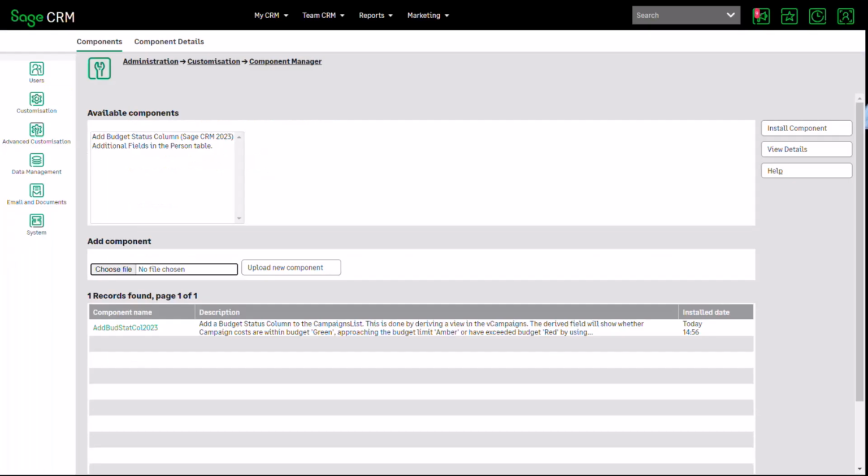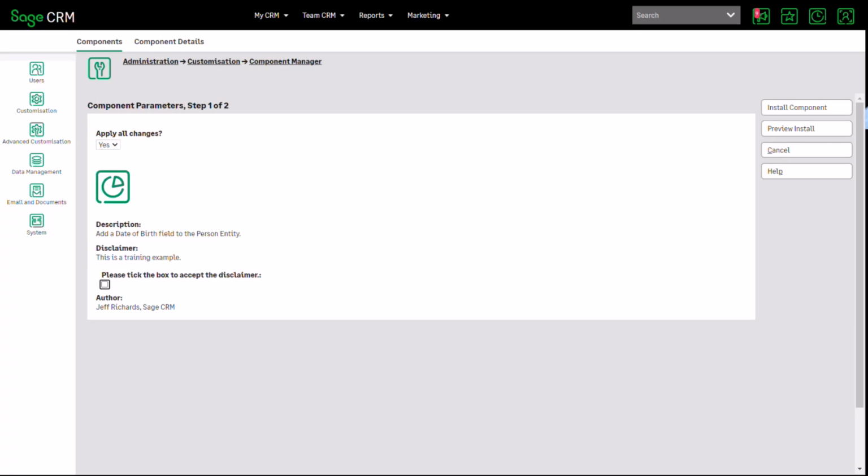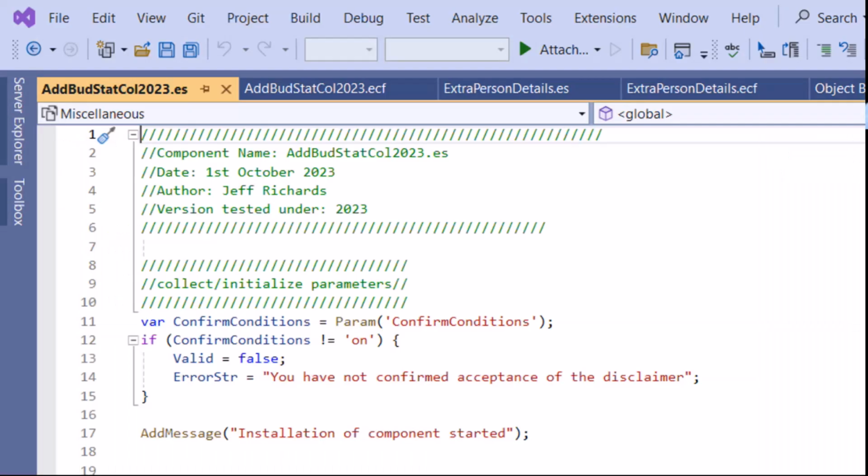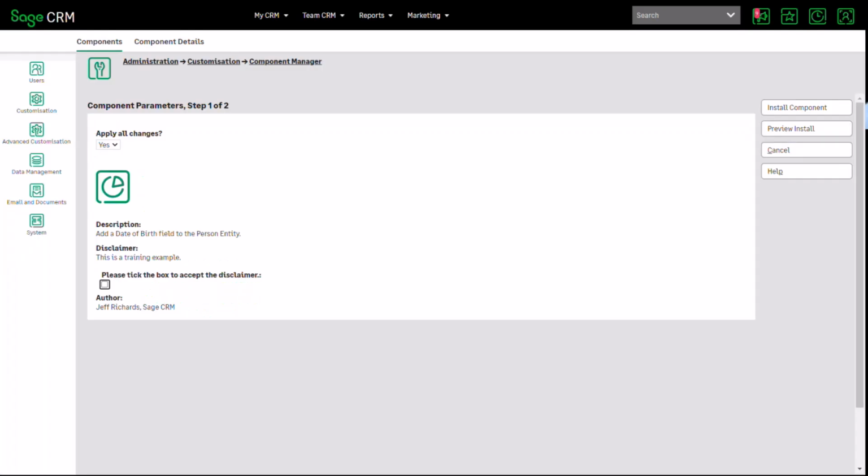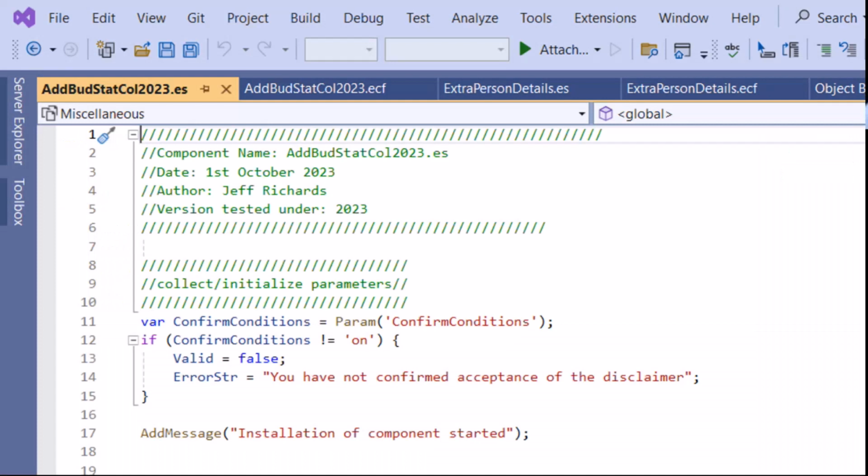And here I'm back inside the component manager. I select the component to be run, and you can see that I can now choose to execute it. Now, you can see where I've got the checkbox. If I want to have a checkbox work and be helpful to me, to do its job, I have to handle that. And the place that you handle that parameter is inside the ES file. So the ES file has got the ability to read the parameters being sent in.